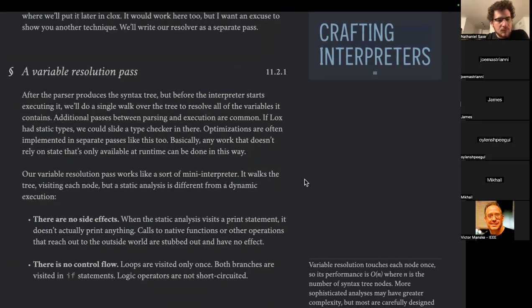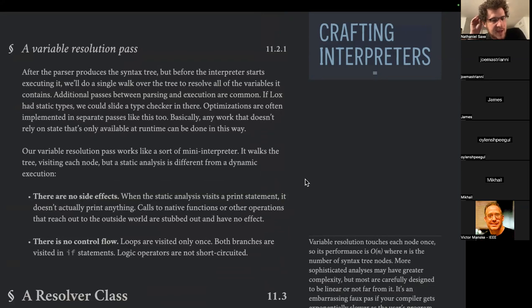Our variable resolution pass works like a sort of mini interpreter. It walks the tree, visiting each node, but a static analysis is different from a dynamic execution. There are no side effects. When the static analysis visits a print statement, it doesn't actually print anything. Calls to native functions or other operations that reach out to the outside world are stubbed out and have no effect. There is no control flow. Loops are visited only once. Both branches are visited in if statements. Logic operators are not short-circuited.